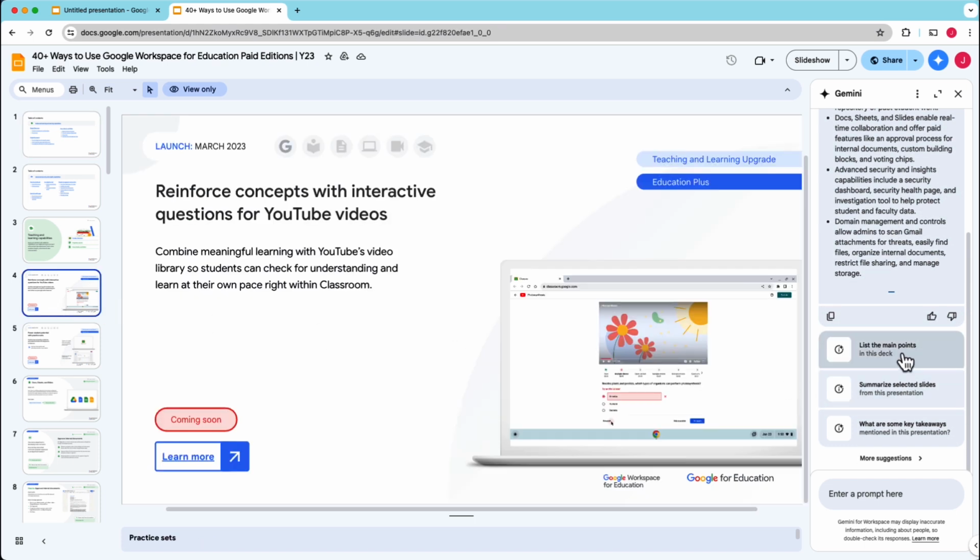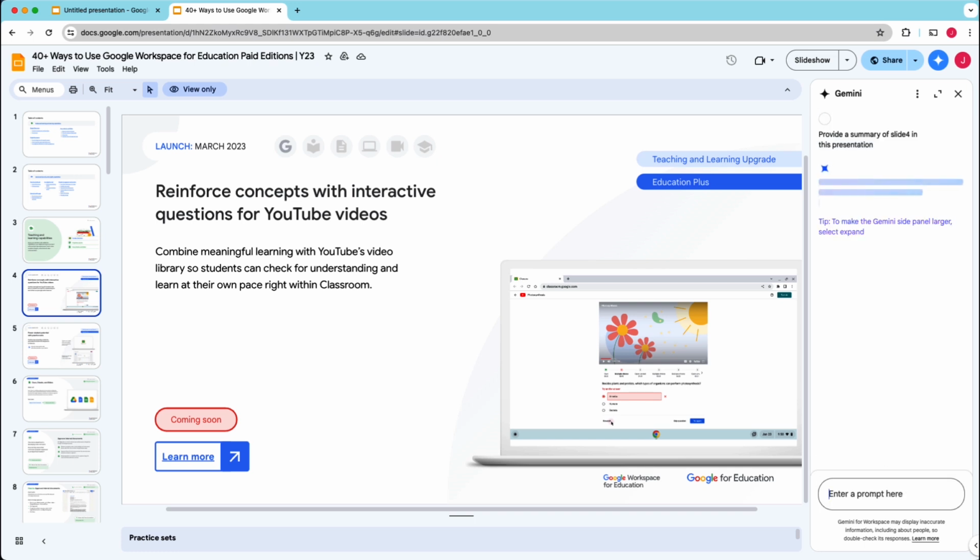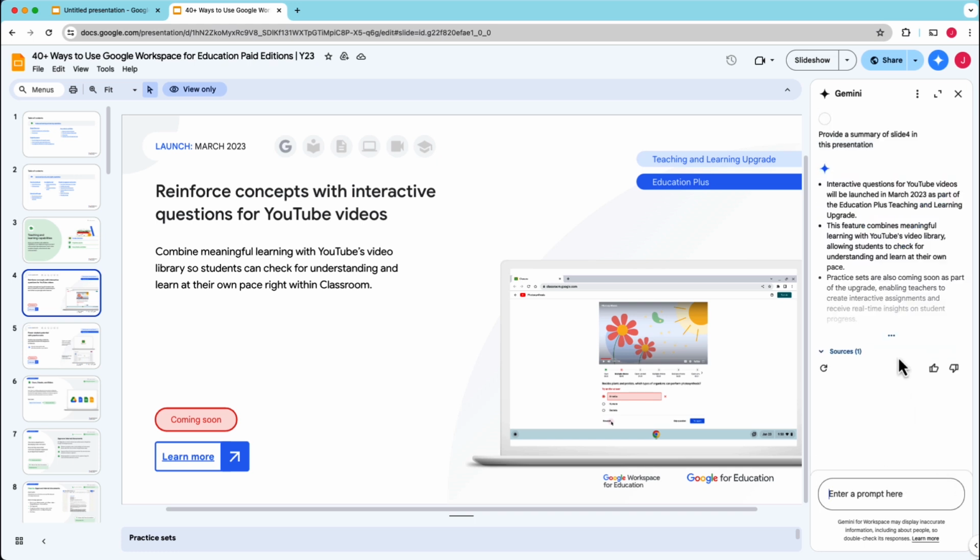Now, what if it was one specific slide I was interested in here? We can see I've tapped on slide 4 and we've taken the suggested prompt, provide a summary of this slide. So I'm going to edit that and say provide a summary of slide 4. It's going to go and work away. And we can see here the summary. The slide is about interactive questions on YouTube videos, and we can see the summary has summarized that slide for us.